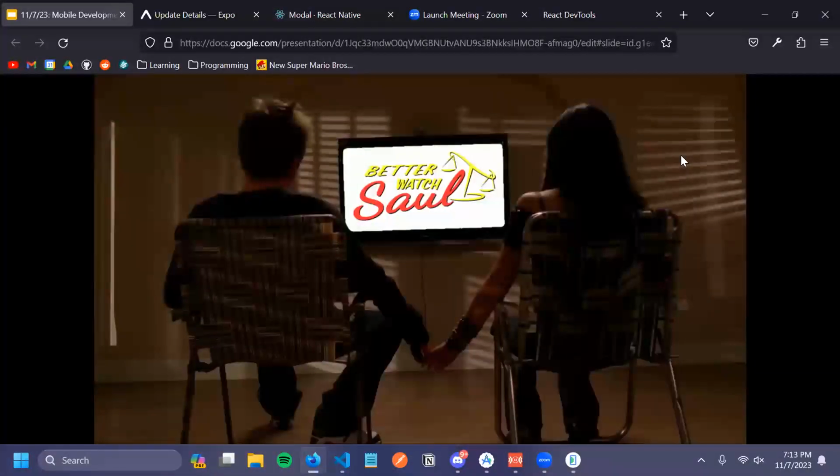So I did mention I made this app called Better Watch Saul. It's not legal. It's just for pirating Better Call Saul. I have it on this QR code. I did actually show it off in an interview. I did not get the job, but yeah.